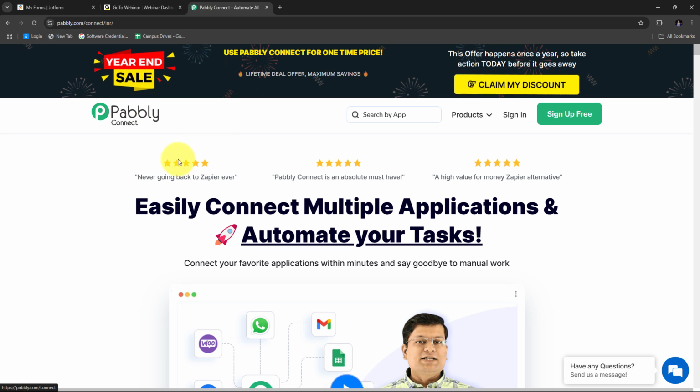And this will take us to the landing page of Pabbly Connect. Here in the landing page, I have these two options of sign in and sign up for free. If you don't have any account with Pabbly Connect, then you can just click on this sign up for free button, and it will take only 2 minutes of your time and you will get 100 free tasks every month. Or if you already have an account or you are an existing user, then you can just click on sign in.